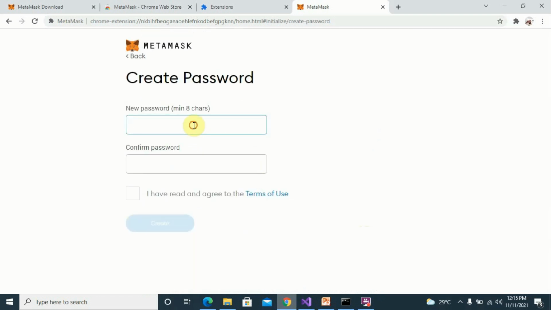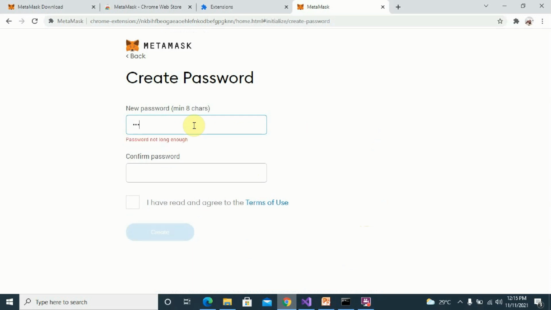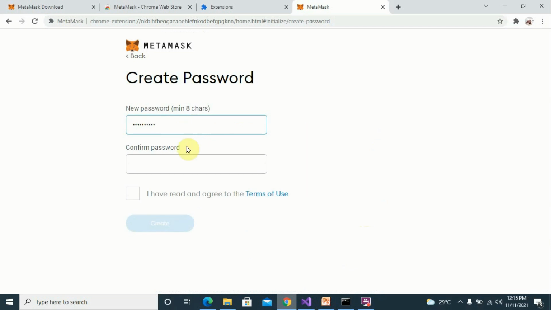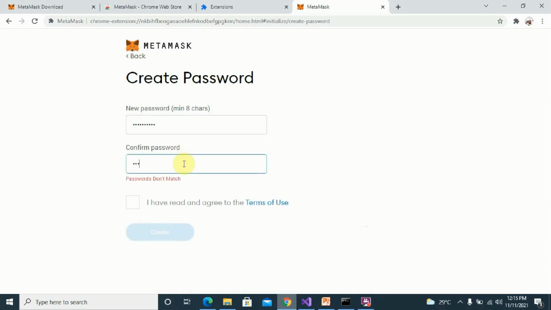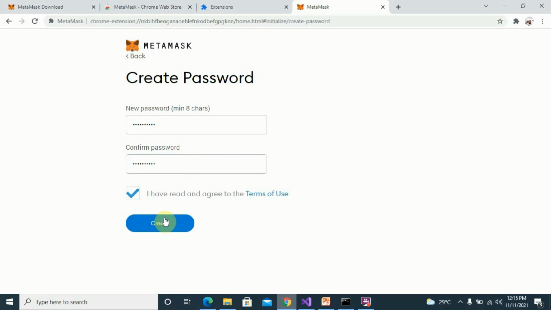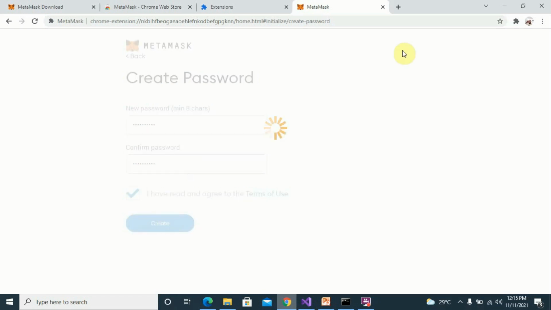Now you are going to set up your password. So just put any password, minimum of 8 characters. I'm just going to put something that I'm okay with. Confirm the password. And I've agreed to the terms of use. So I click create.